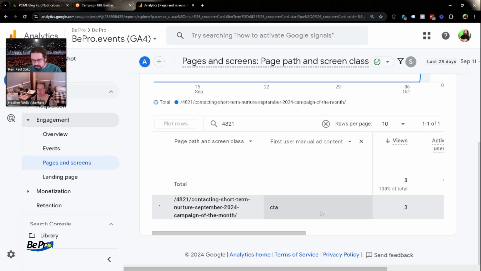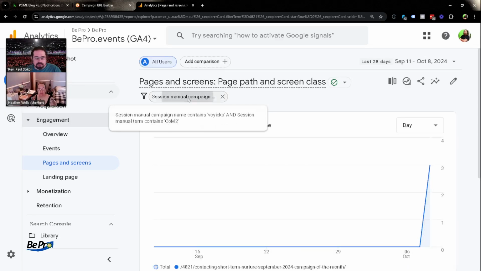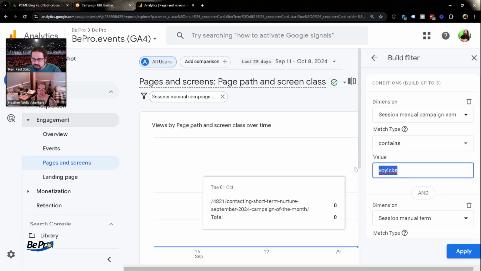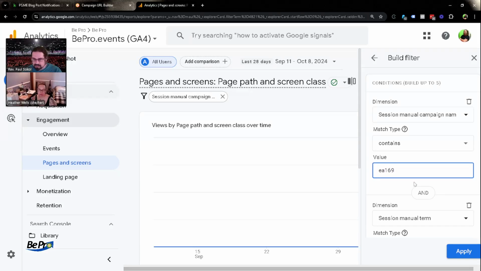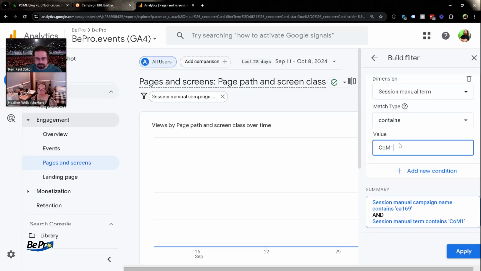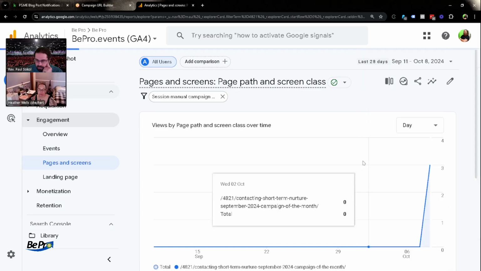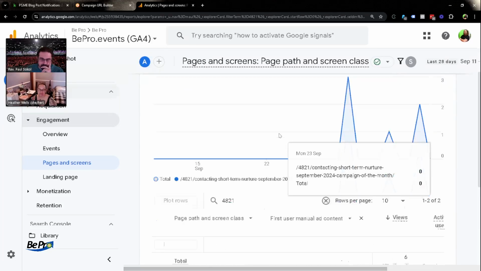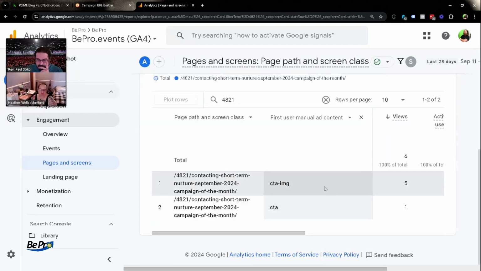Nobody clicked on the image. Cool. And then if I were to change this to, say, the EA169, so the other account, which I'm realizing I'm exposing how small my list and my traffic are. But honestly, I did this for clients. It's a cobbler's kid kind of thing, right? In fact, it's a little easier to look at the smaller numbers here.